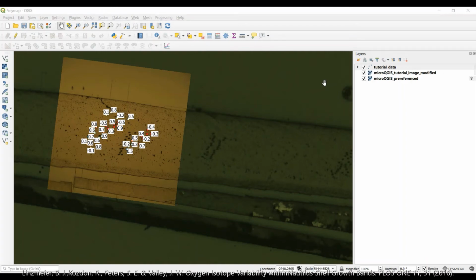Hello and welcome. This is an abridged video tutorial of how to make microanalytical maps in the software program QGIS. The dataset we'll be using today is provided by Benjamin Linsmeyer.